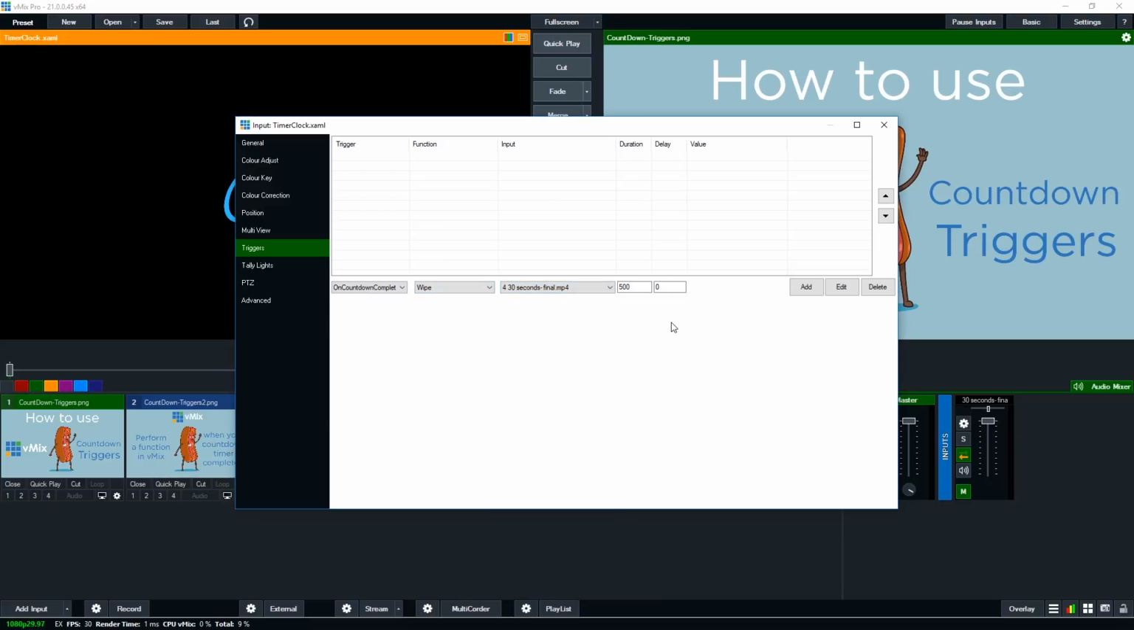that I added before. Now I could add a delay to that as well, so if I wanted to make it happen 5 seconds after the countdown finishes or something like that, I can set the delay here. So I'm going to click add. And now I've got when the countdown finishes, it's going to wipe to my video with no delay.